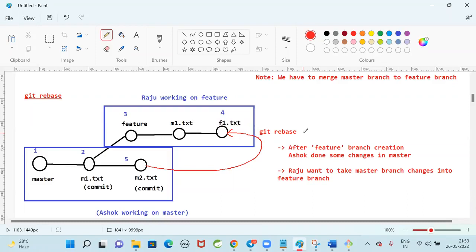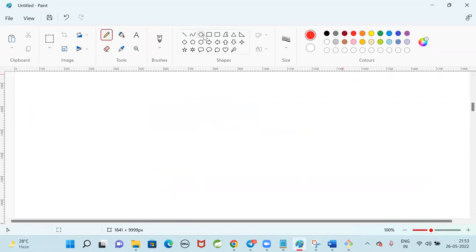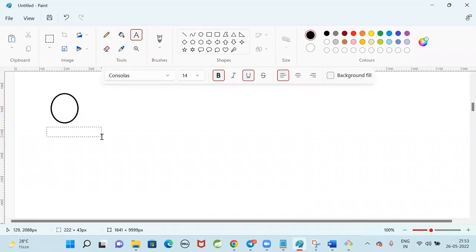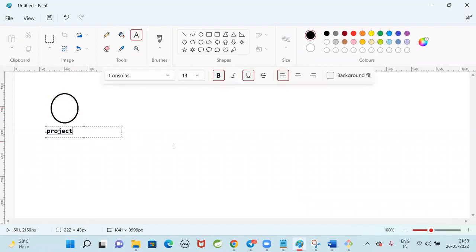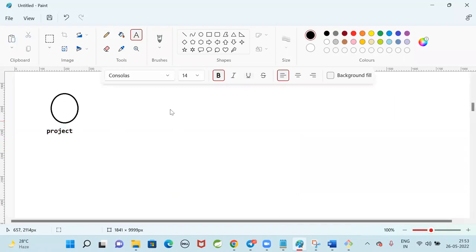That work is already delivered to the client, we no need to bother about it. Now guys, see here, we are working on the project. This is my project. People are working on the project. Now, this project work is in progress.